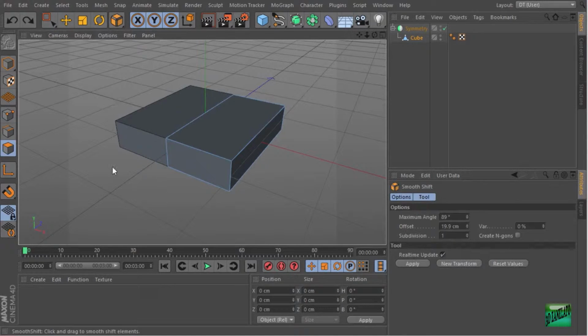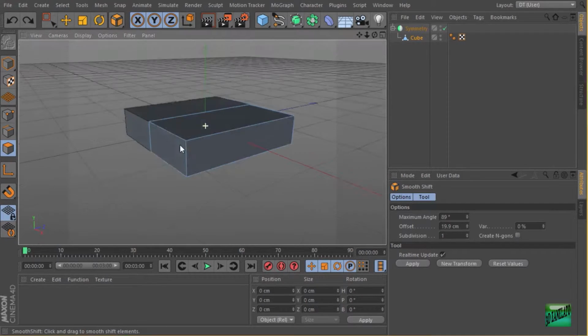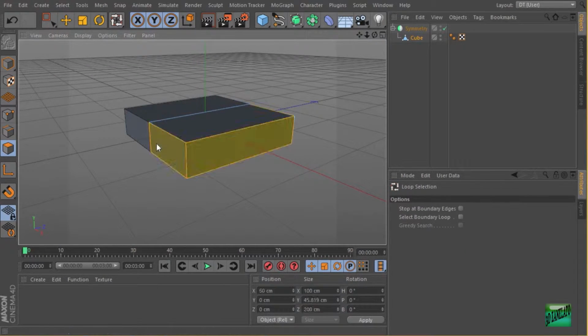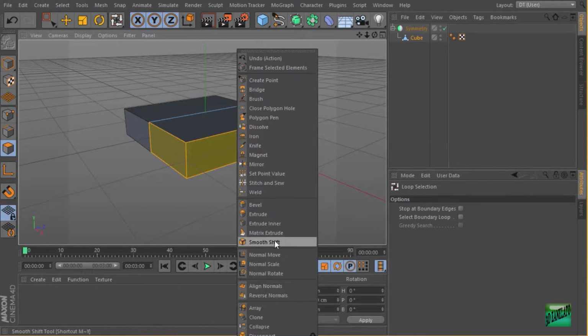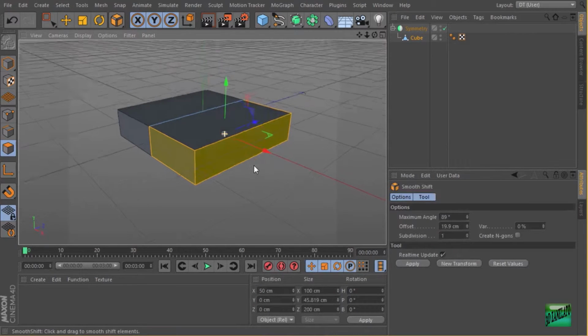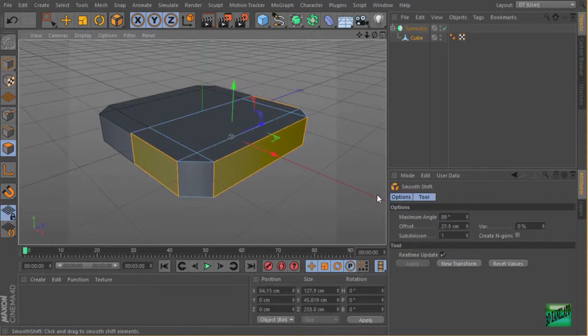Okay, and now I'm going to create a loop selection on these edge polys here. So I'm going to hit U L on my keyboard and that should give me a loop selection here. Like so, and I'm going to right click on my mouse and go down to smooth shift and we're just going to bring that out just a smidge here.